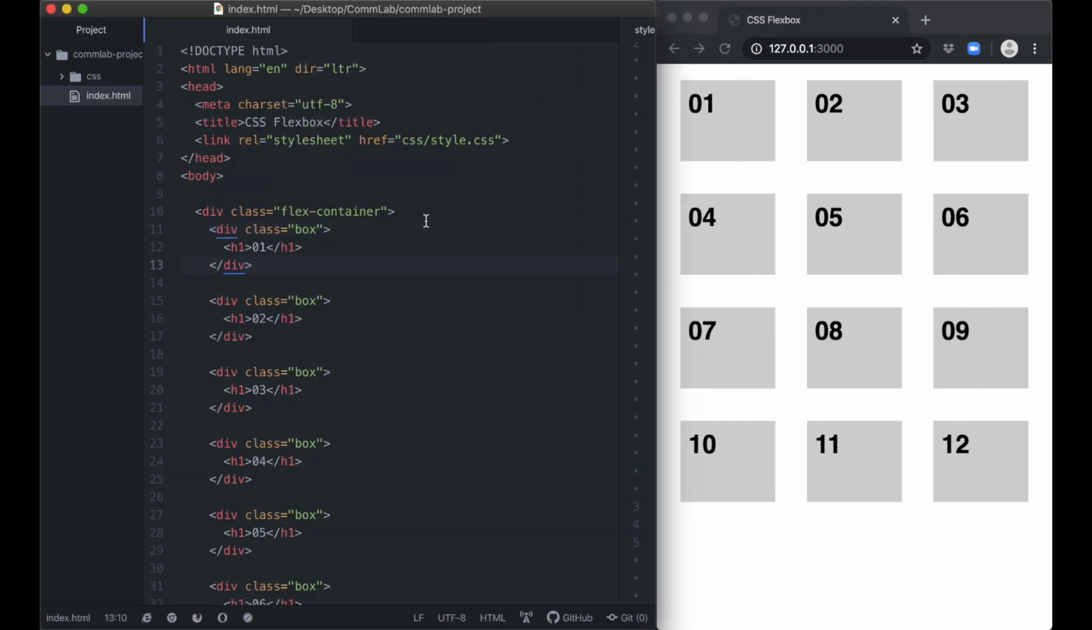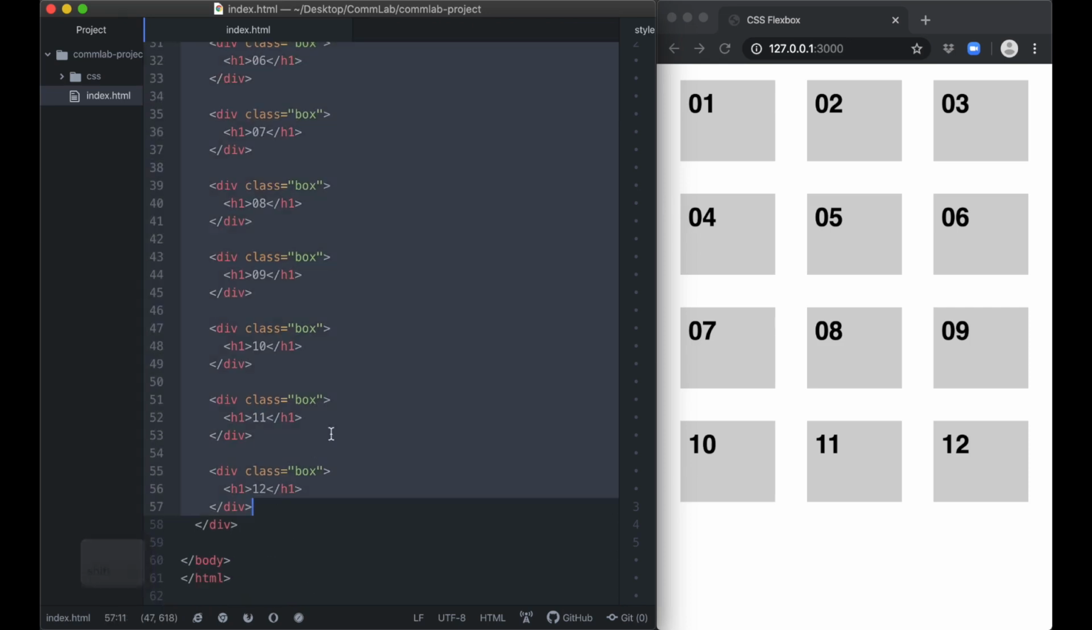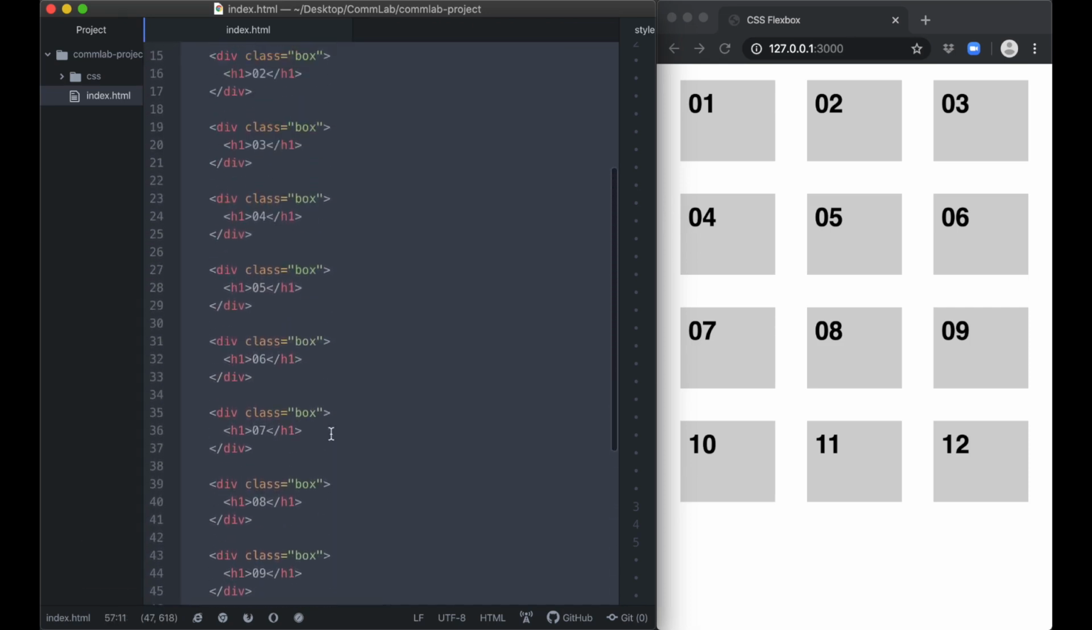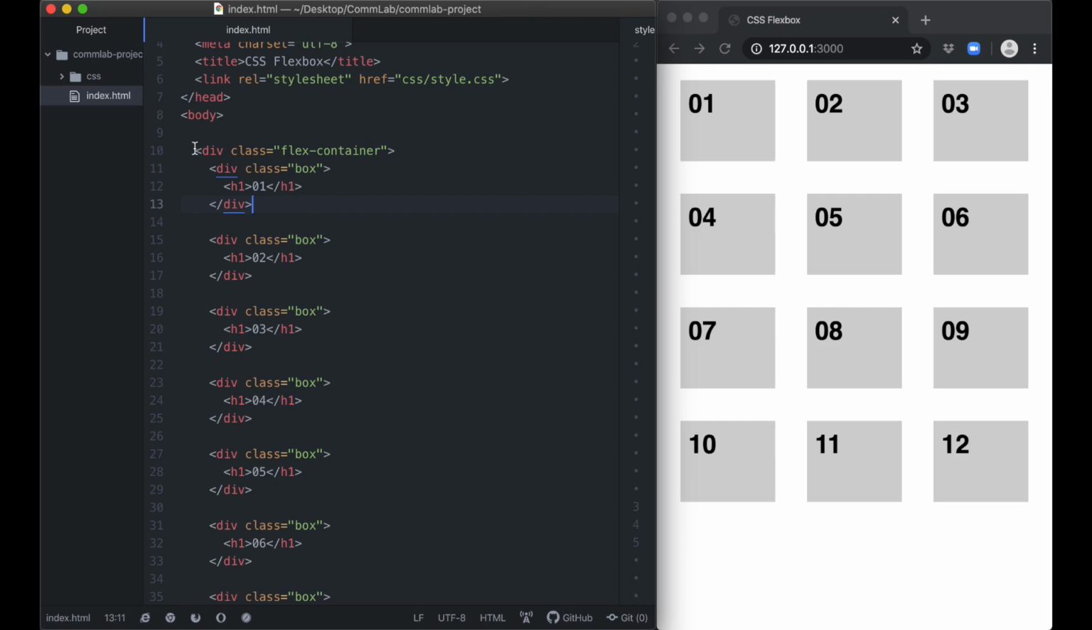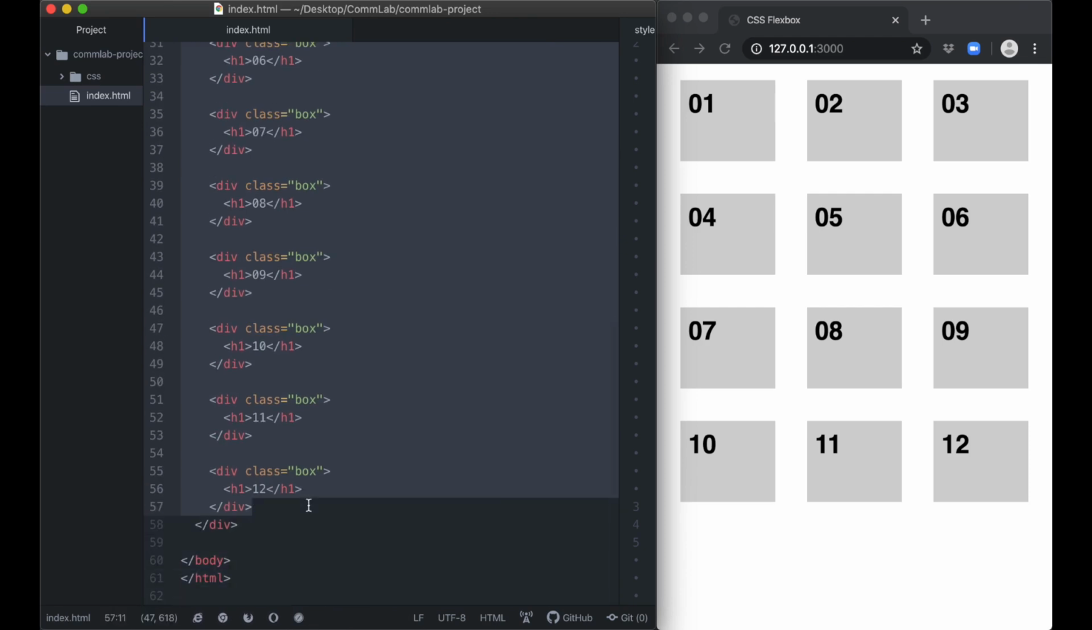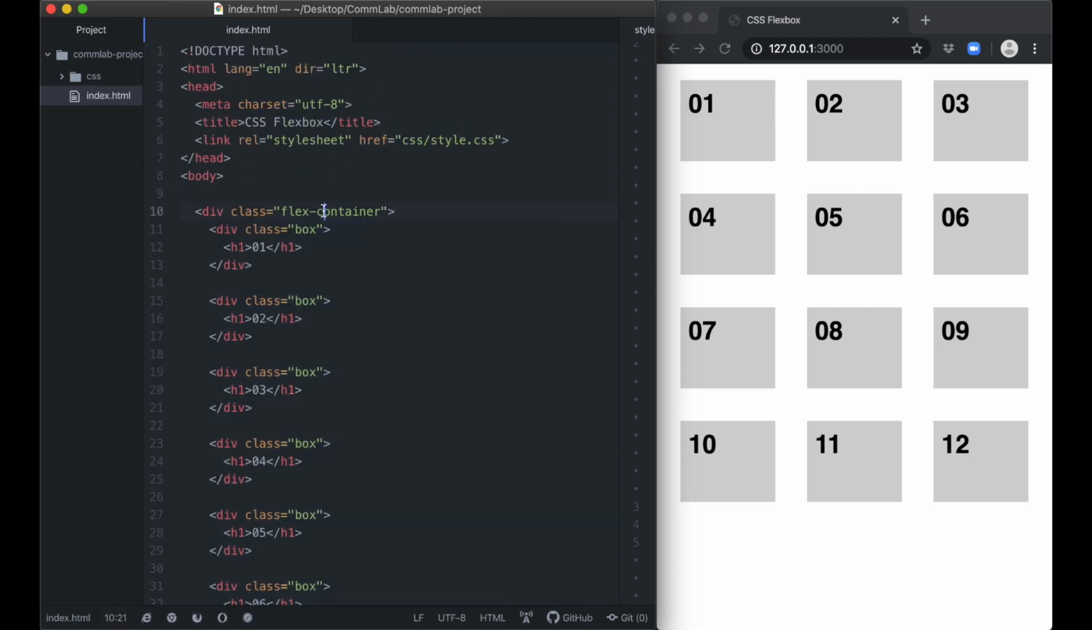Okay. To summarize, you create these small boxes with div, and those small boxes will be wrapped with one parent div. You can call it the flex container. So this is a parent div, and these are child divs. The parent div will control the layout of these small boxes. So this is how it works.